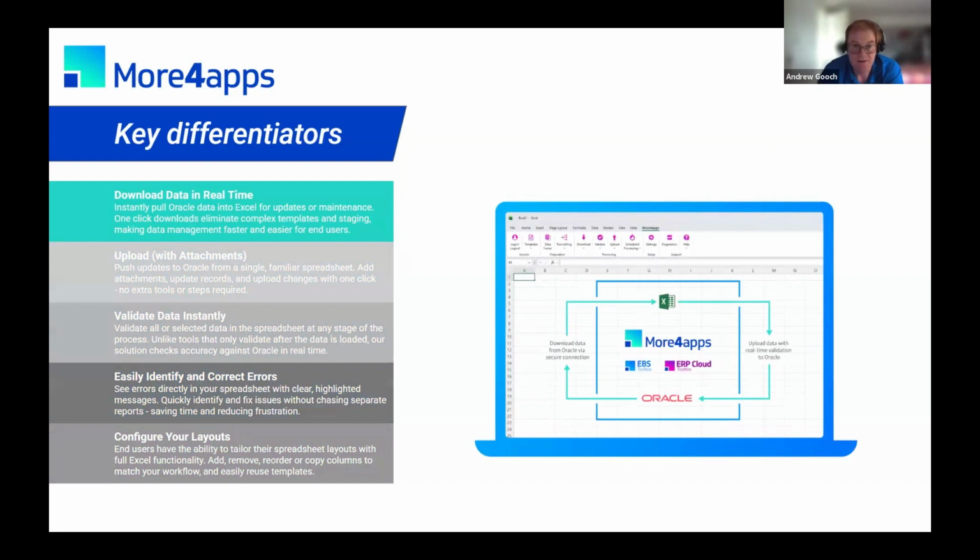So the first one, it's the one that we just saw in that last example, and it's possibly an area that we don't emphasize enough really at More for Apps, this download functionality. It's a really, really big one. Essentially, it's the ability to download data from Oracle directly into the spreadsheet in the format that you need to make use of it. And all of our tools have this feature. It's a really big driver of productivity.